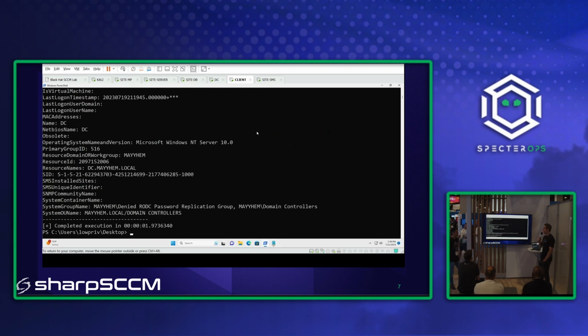There's a few more prerequisites for using the client push method that we used here. It comes in handy if you don't have 445 access to the site server, but have access to a management point and automatic client push is enabled in the environment. And then this command we ran here was just to verify that our low privilege user now has the ability to query all objects.